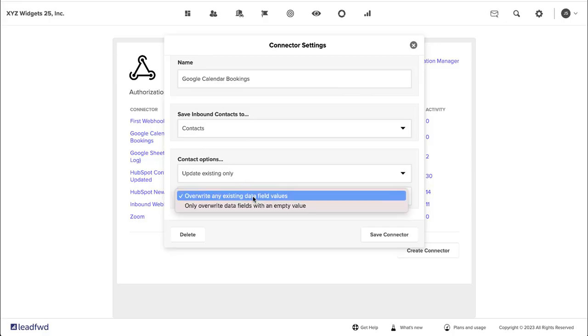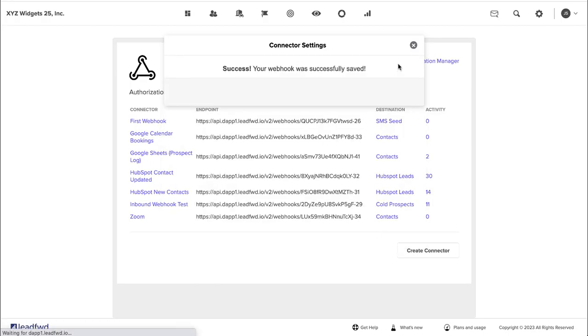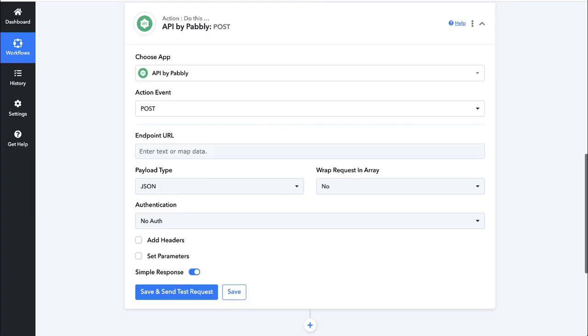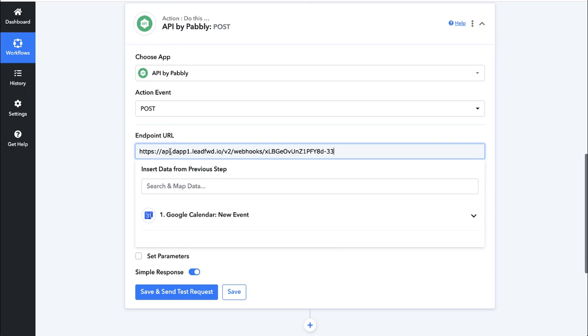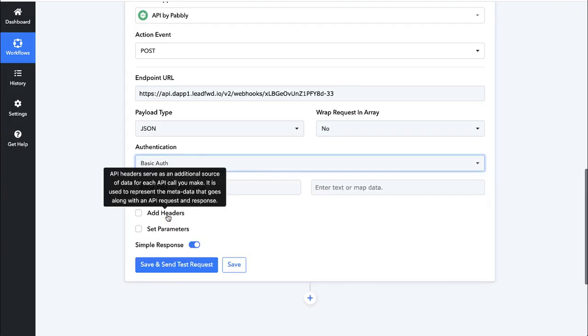The other thing I'm going to do is select to overwrite an existing value, even if it has a value already, because in this case, I'm going to create a custom field just to collect the meeting booked property from Pabbly and from Google Calendar, which we'll then be using for automation to end any sequence. So these are the settings that we're using in this particular case. So I'm going to go ahead and just copy over the endpoint for this connector because we'll need that for our Pabbly. And that just goes here in the endpoint URL. Payload type is JSON. Authentication is basic auth.